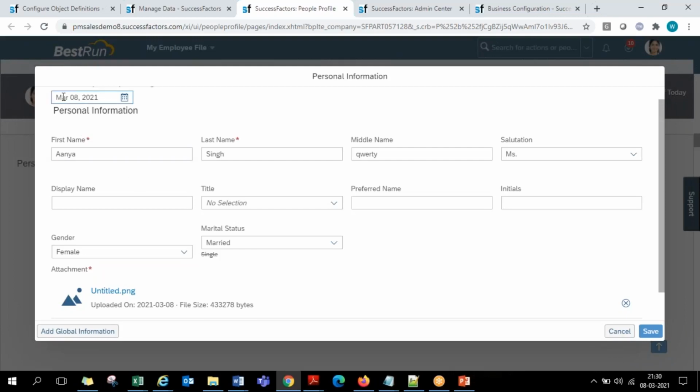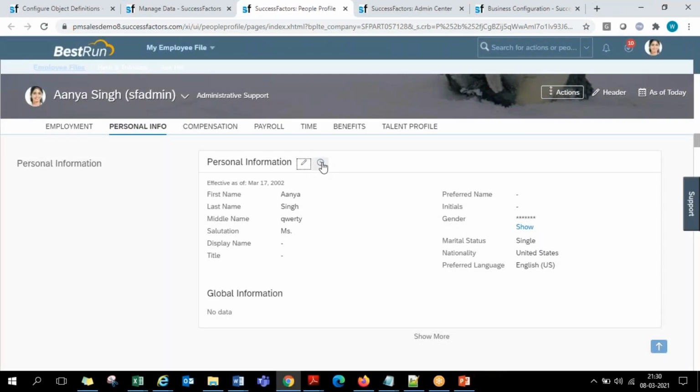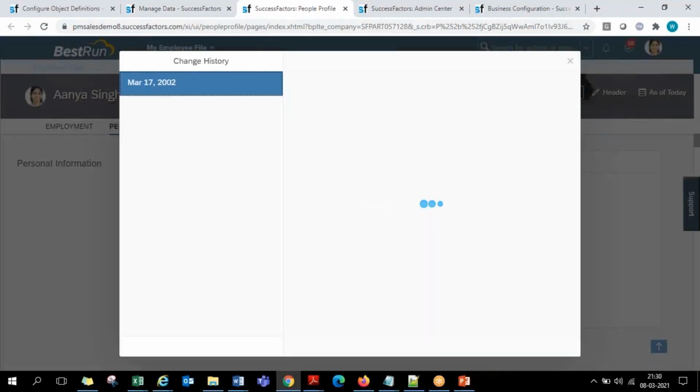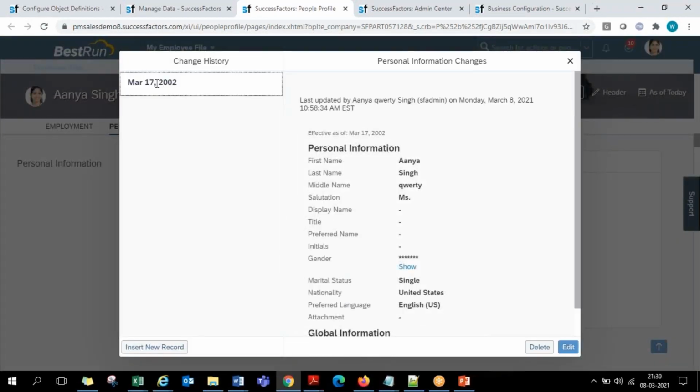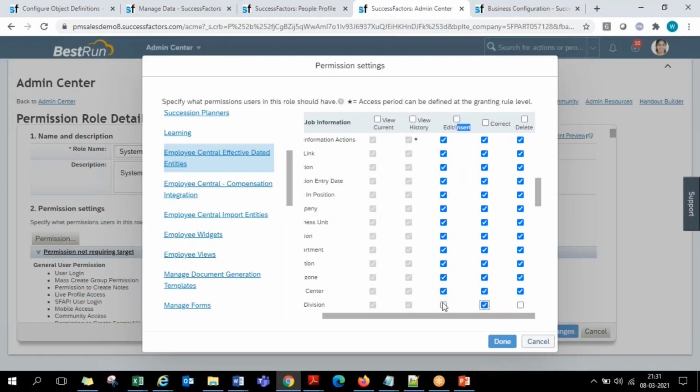But once you save it, effective March 8th, that is today, there will be a new record. Now when you go into the historic mode after that record is saved, the last record is since 2002. On top of it, one more historic record, effective March 8th, 2021, will come. That is what in the permissions we call the insert permission. You are giving him an authorization on this field to insert a new record.